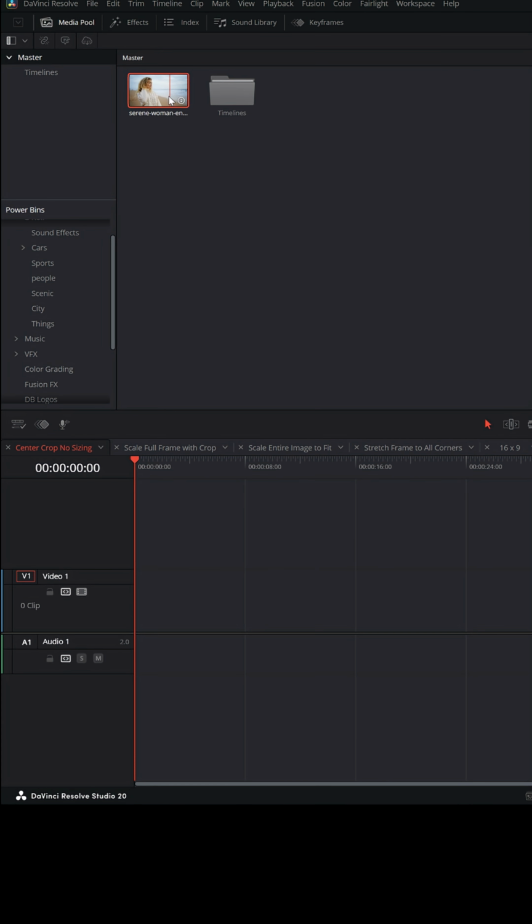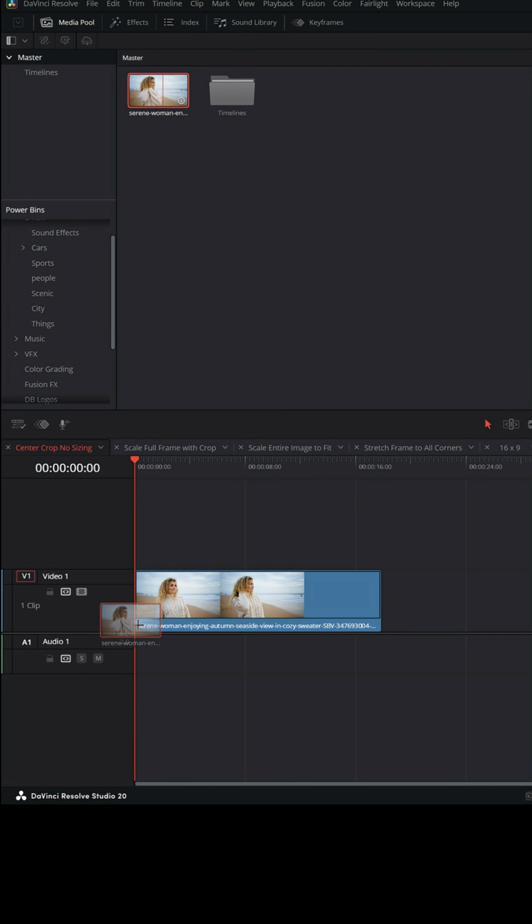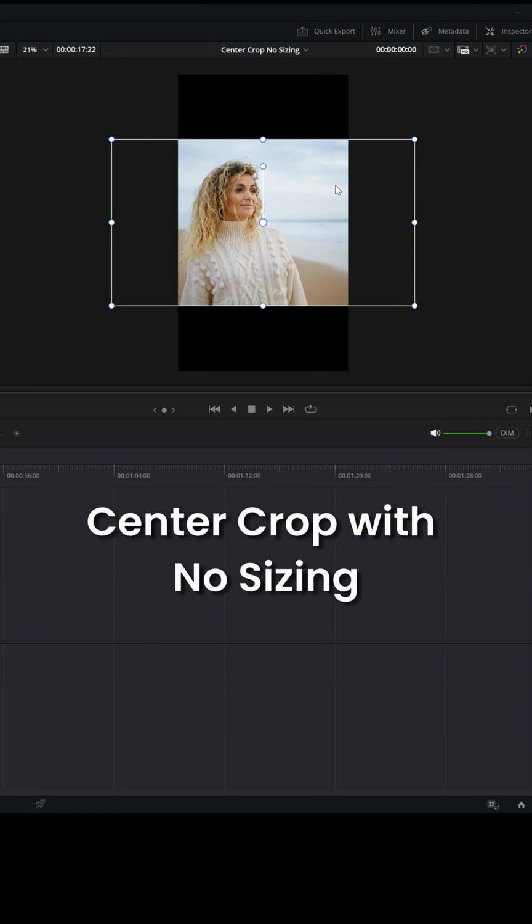Here is the center crop, no sizing. And if I bring a 16 by 9 piece of footage down into a 9 by 16, it's going to center that footage, but it's not going to stretch it out. It's just going to put it right in the middle and not change that aspect ratio at all.